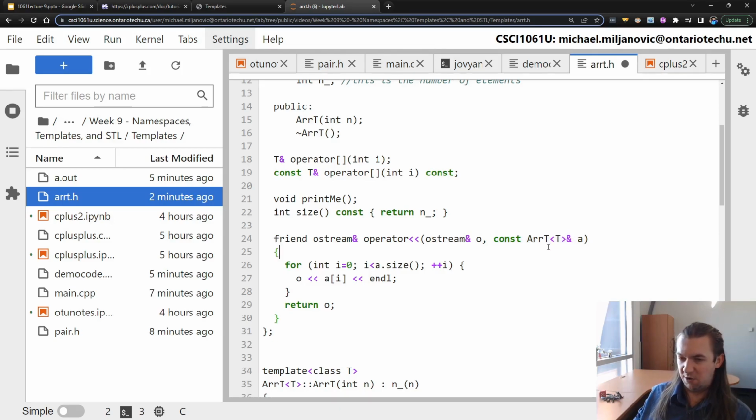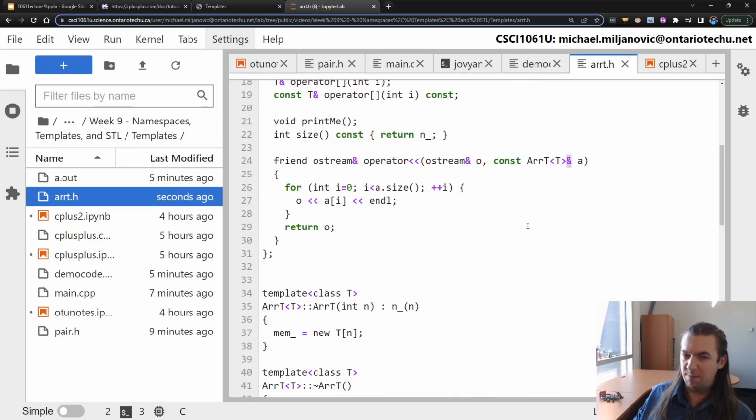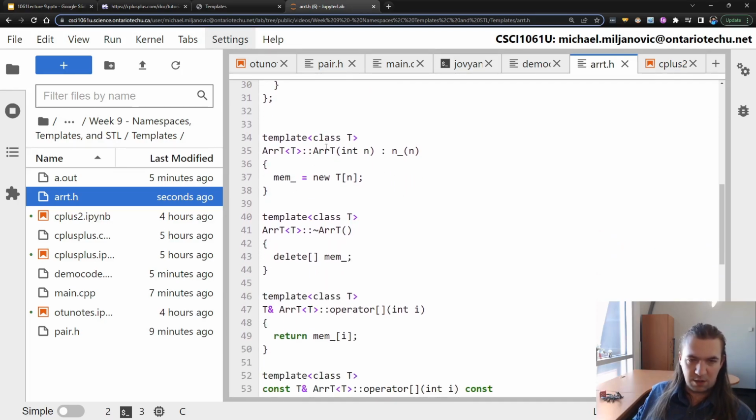And my array here is represented as an ARR of T, so this is the type of my class. The type of data inside of it is T, the name of this array is A, and the ampersand here is, I think, optional. I'm not quite sure if it's necessary, but it means I can make modifications here that are persistent, which is handy. What do I have here?